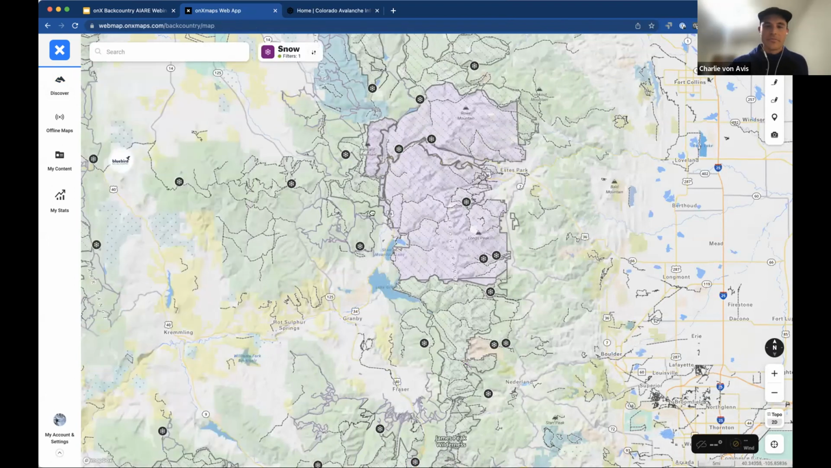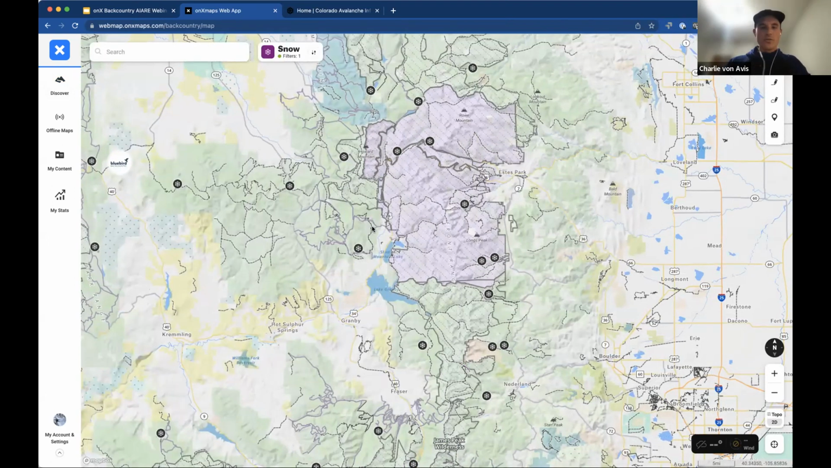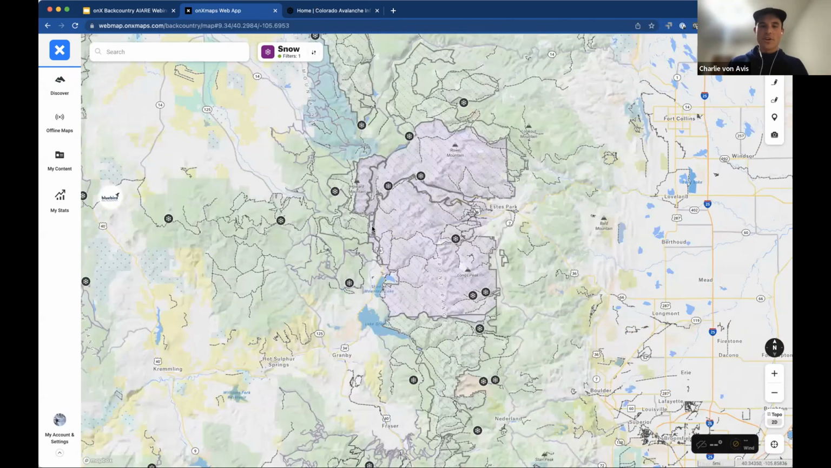And so Jason, turning it over to you, how do you use this tool? Where do you start? You're teaching an avalanche course. Walk us through your process.